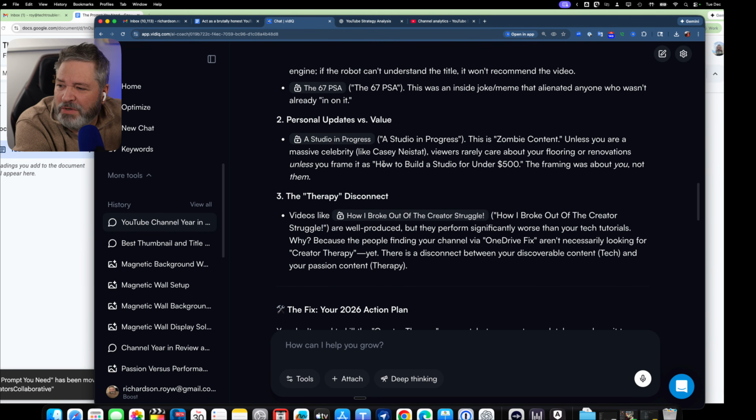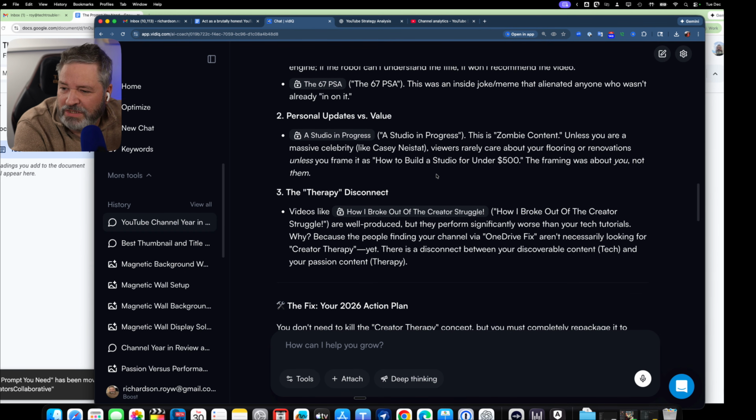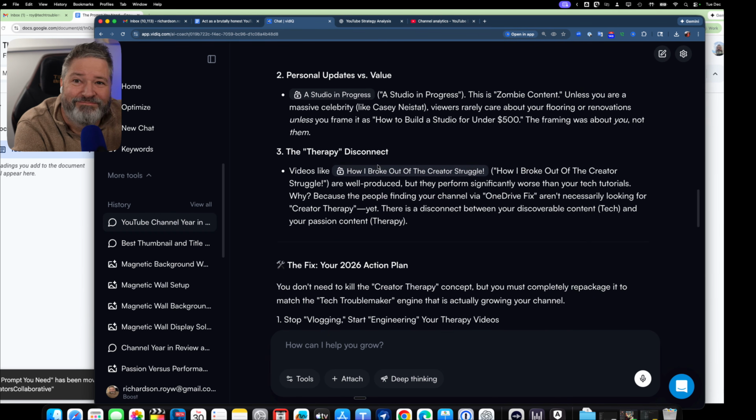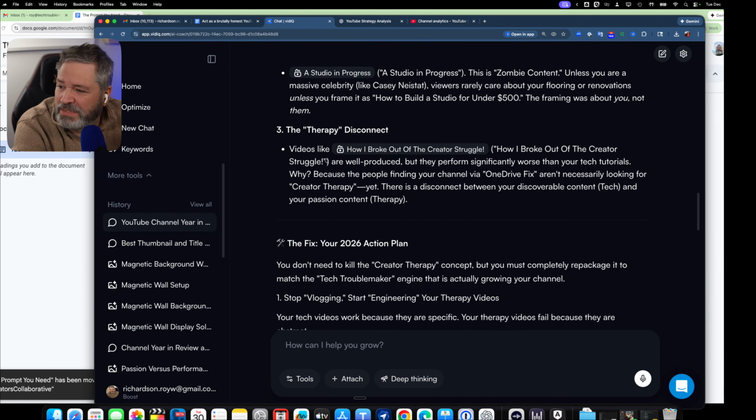So, a studio in progress. This is zombie content. Unless you're a massive celebrity like Casey Neistat, viewers rarely care about your flooring or renovations unless you frame it as how to build a studio for under $500. The framing was about you and not about them. Again, not paying attention to my audience. Therapy disconnect: videos like how I broke out of creator struggle are well produced, but they perform significantly worse than your tech tutorials. Why? Because people finding your channel via OneDrive fixes aren't looking for creator therapy yet. This is a disconnect between your scalable content and tech.